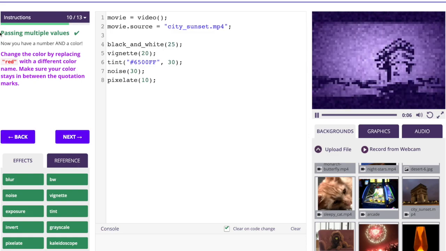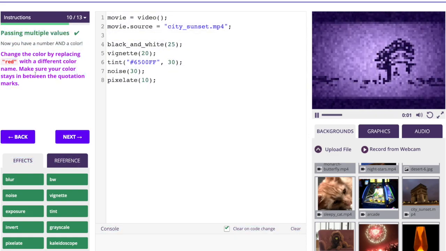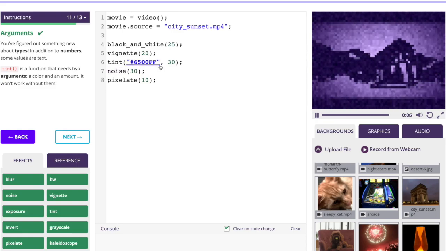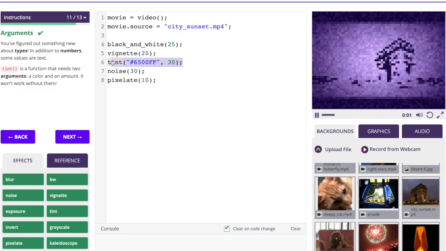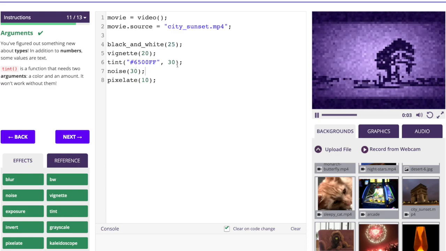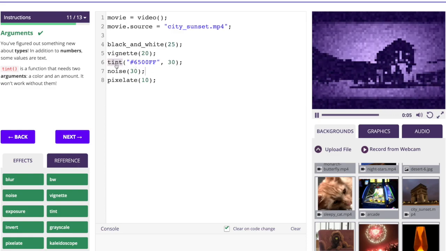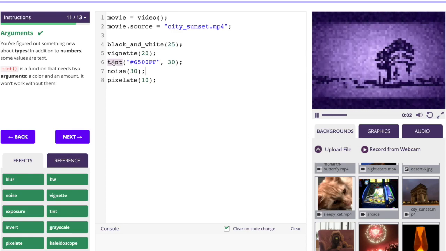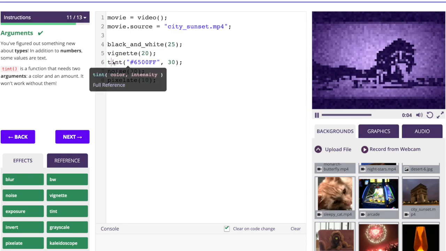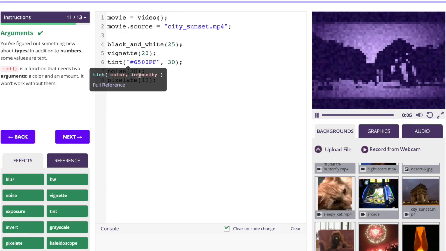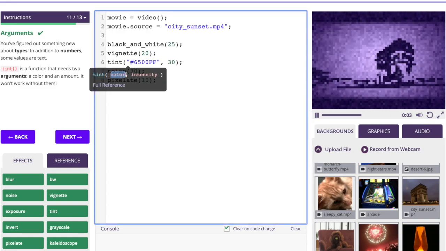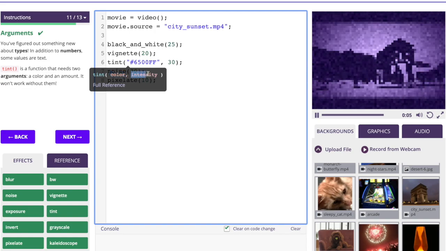Cool. So we went over passing in values and arguments a little bit. But here, do you see how tint, we talked about this before, we have a color and a number. If you're ever curious what gets passed into a function, VidCode has this special feature where you can click on the function name and it'll give you information about it. So if I click on tint, it'll say tint and then what's getting passed in, so my color and my intensity.